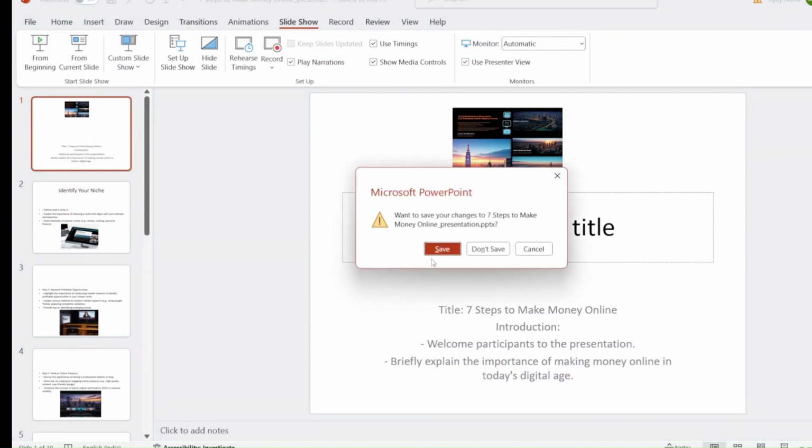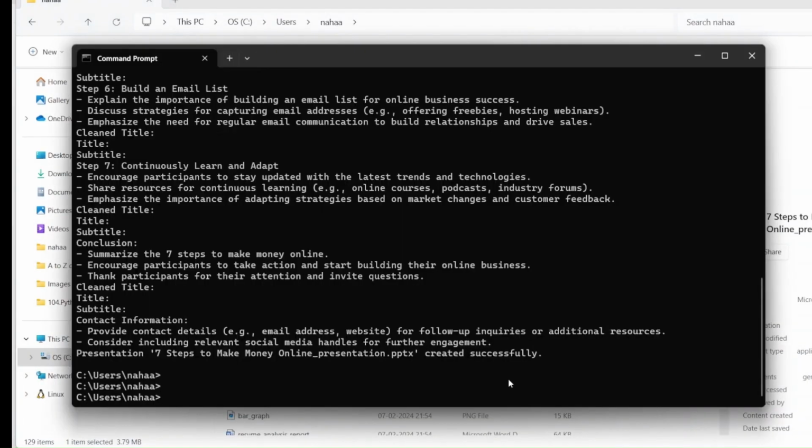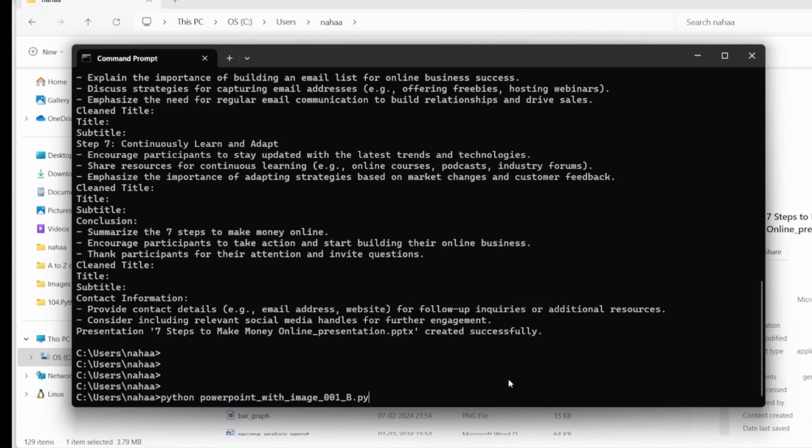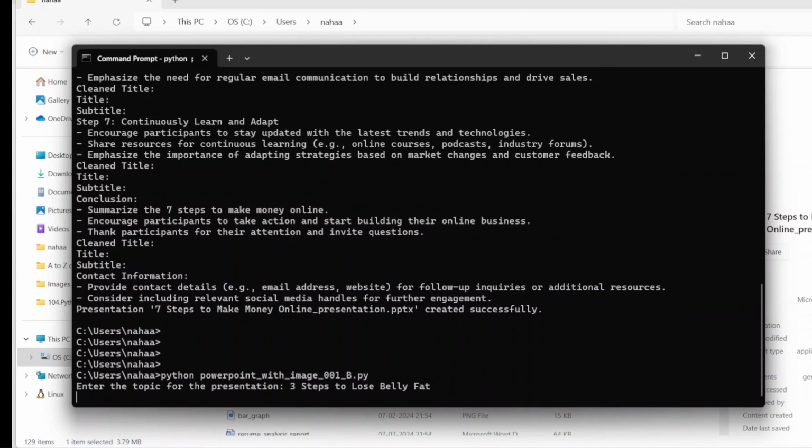Okay, so let's save this. Go back to my prompt again. So let's run it again. So 3 steps to lose belly fat. Right? Okay. Let's see what it does.